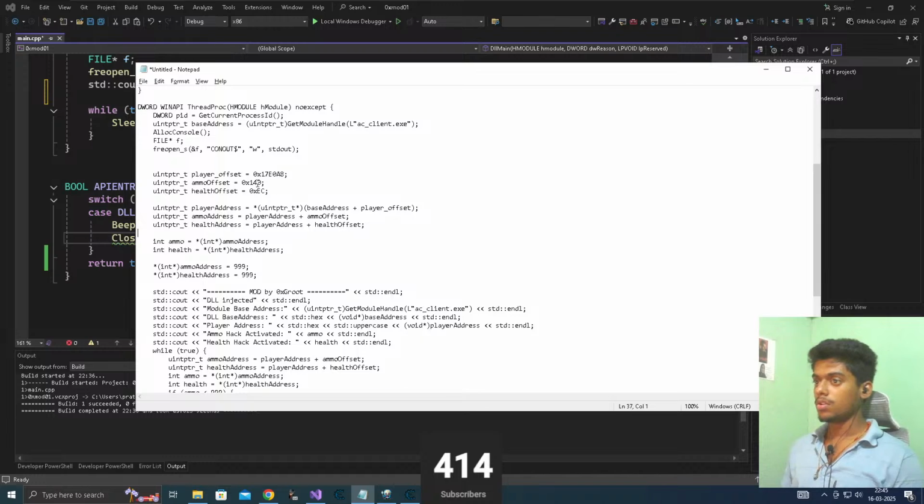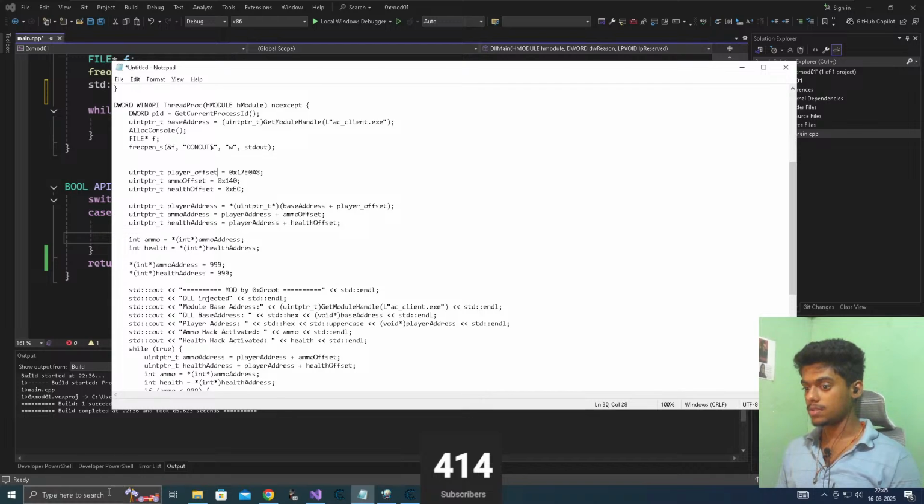So then I've declared the pointer, named player offset, and it has the offset of this particular address. Whenever we get the base address, it is going to add that particular offset to the base address, and from there we can get access to the player offset. Okay, so after getting access to the player offset, basically in the memory it is something like this.